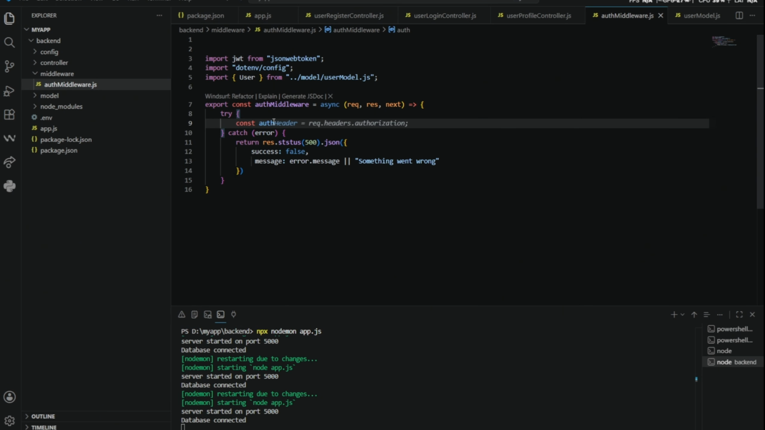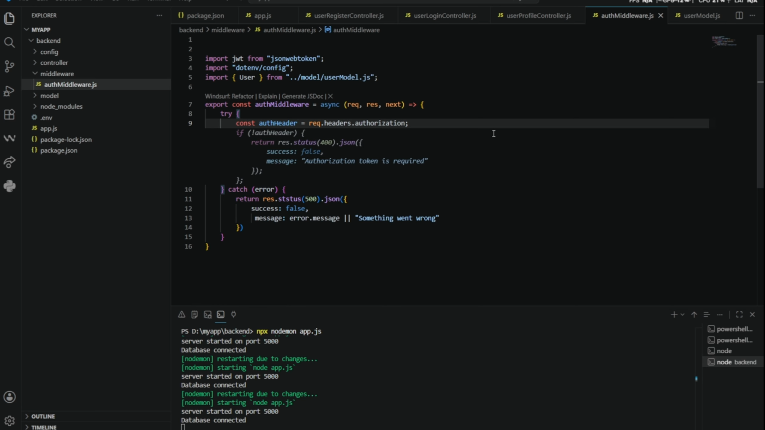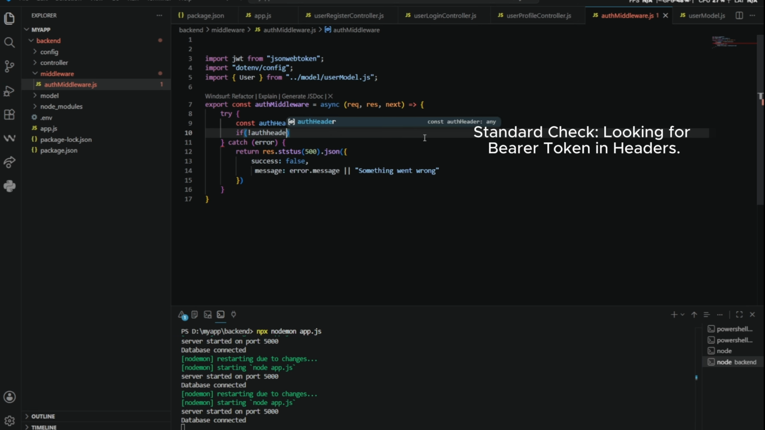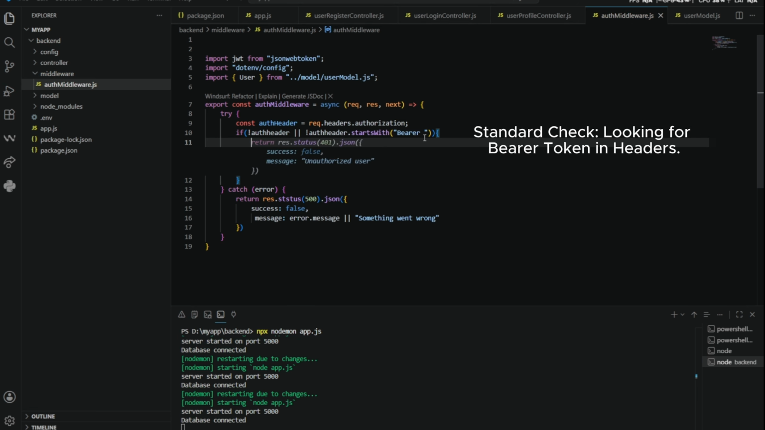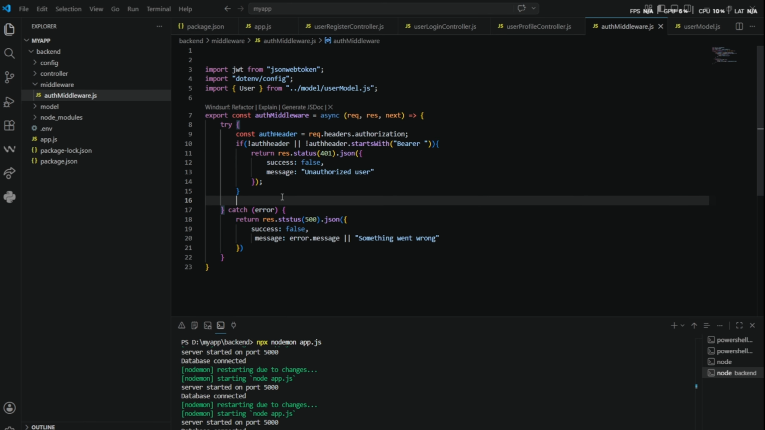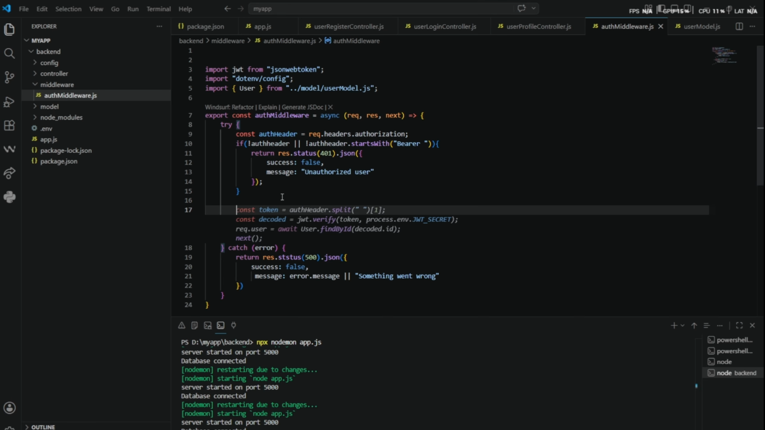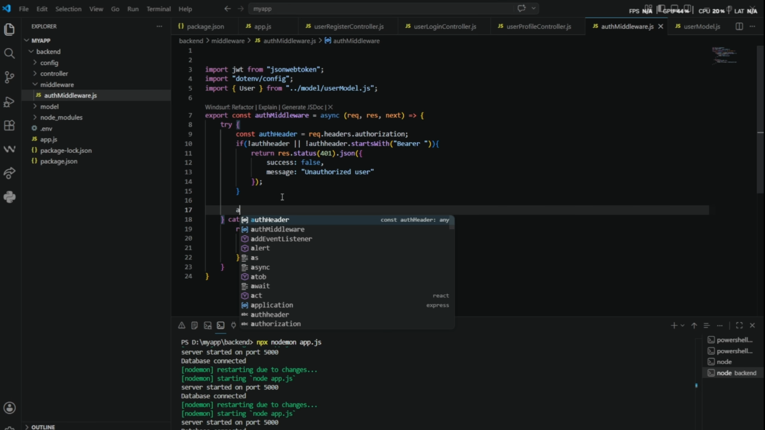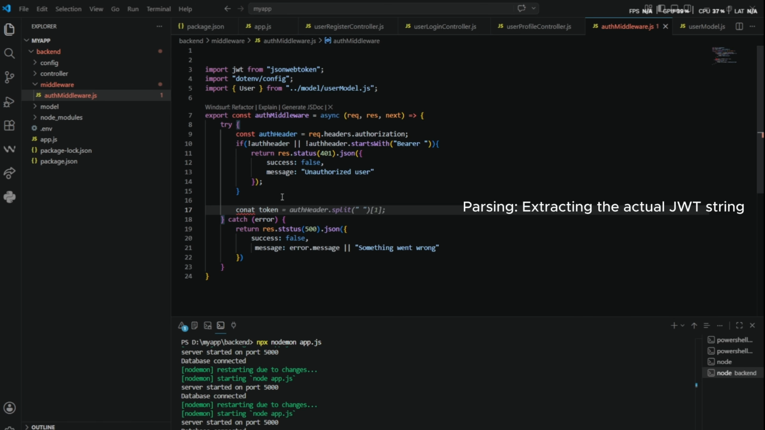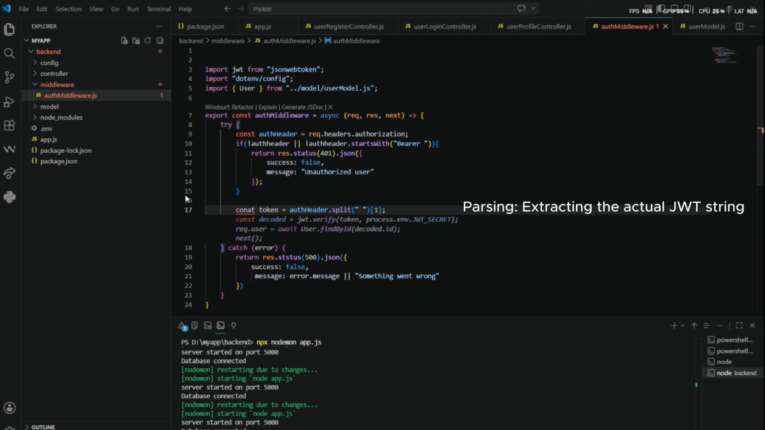We are looking inside the auth header. We check if the header exists and if it starts with Bearer, which is a standard way to send a JWT token, and if not auth header, then we send unauthorized user. Next we extract the actual token from the header by splitting the string.